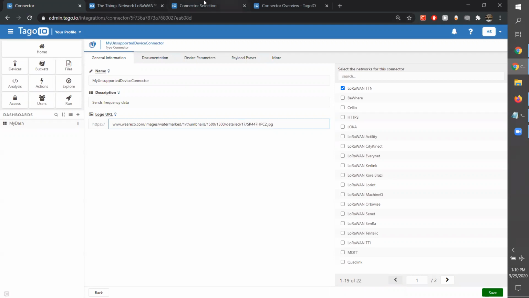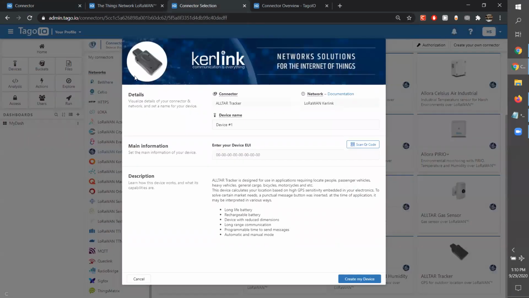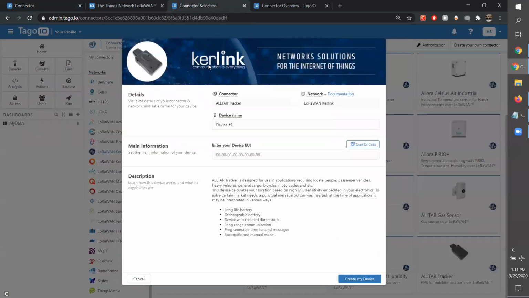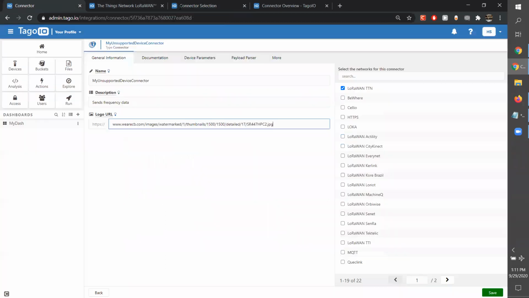So here's a good example of what it will look like in the end. I'm not using obviously Curlink or this device, but this is an example of what a device will look like. So you have the picture in the top left, and that's whatever picture you enter here. And then you have the network, and so mine will be LoRaWAN TTN instead of Curlink. And then you're going to have a description, device name, you're going to have main information, and you can also have advanced information.